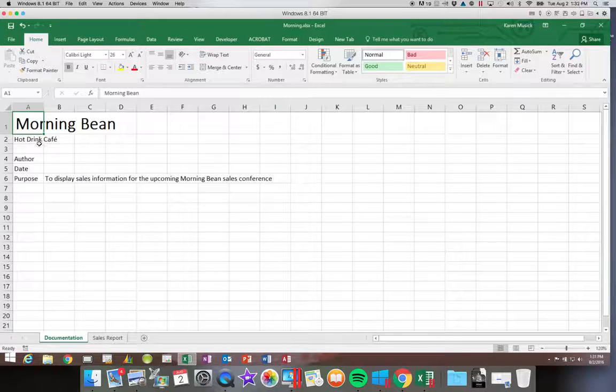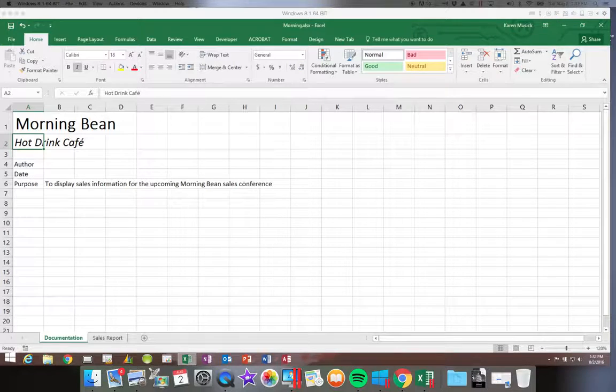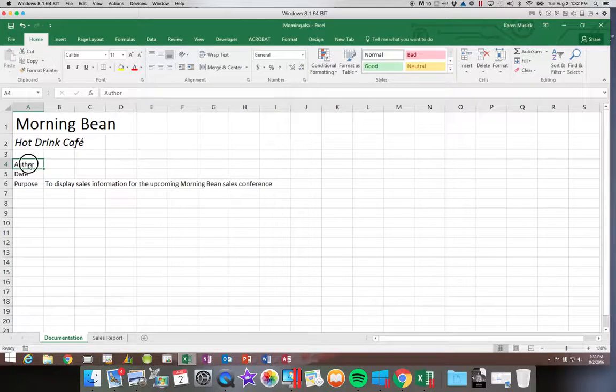Okay, the next cell that we're going to look at is A2, where we have the Hot Drink Cafe, and we're going to make that a size of 18, and we want that to be italics. So a lot of these formatting options are located on our Home tab, and so far we've been working within the Font group. So we're mainly working on this section right here at this moment. All right, now we're going to look at a range of cells. We're going to have A4 through A6, and we want that to be bold.